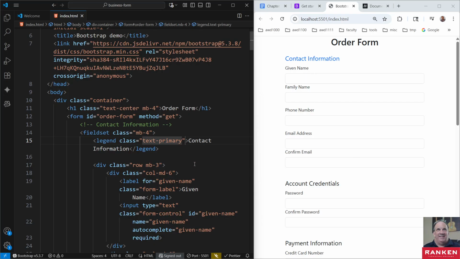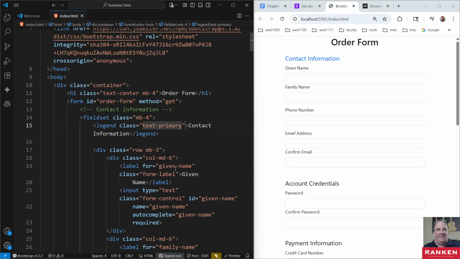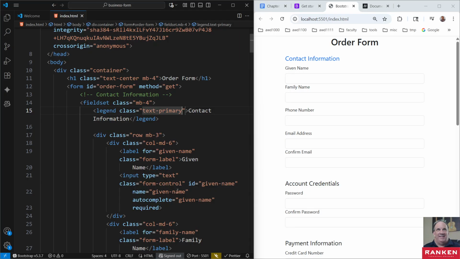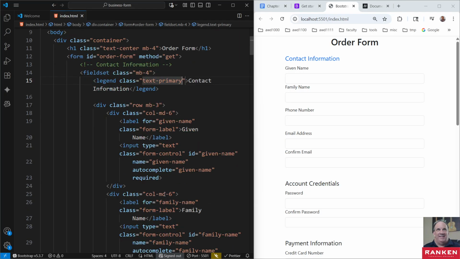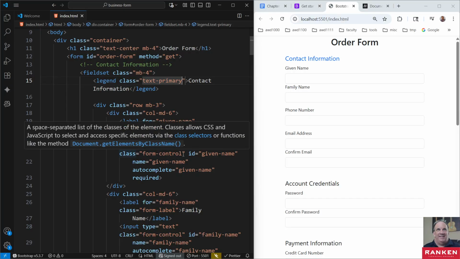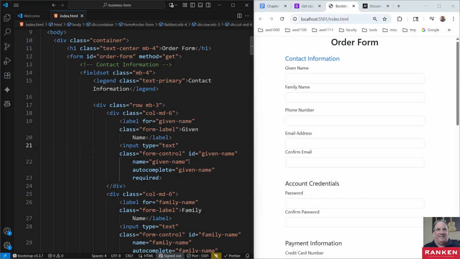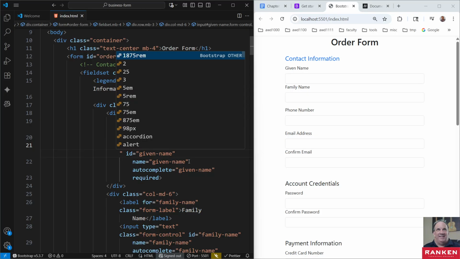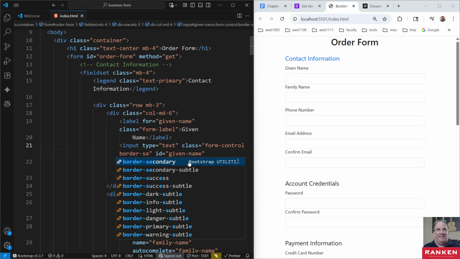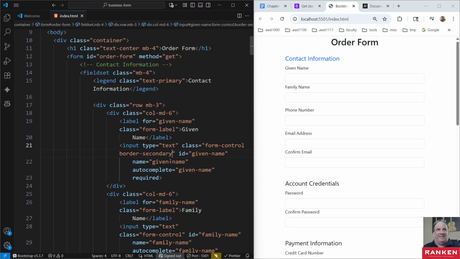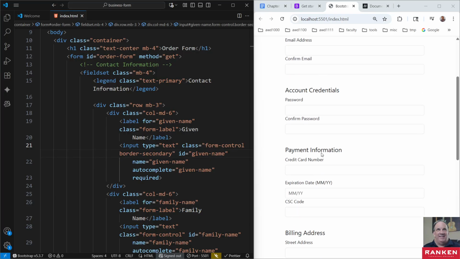Another thing is that sometimes it's hard to even see the text box for some of these fields, right? So something you can do for that, on our text box for given name, this is a form control, and what we could do here is add a border. We could do a border secondary. You can do different things here as well. But as you can see now, you can see it a little better. Just other options there.